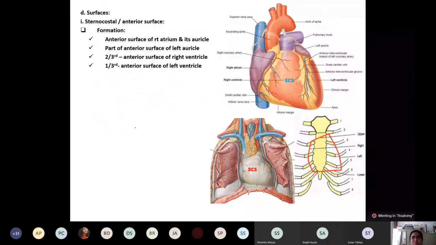Then another very important surface from the exam point of view is the sternocostal surface. That is the anterior surface. This is the sternocostal surface. And the questions always ask to mention the formation. The formation is by the anterior surface of the right atrium. The right atrium also participates with its auricle. And the part of the anterior surface, 2/3 part by which ventricle is this? Right ventricle, 2/3 part, and 1/3 part is by the left ventricle. Okay, this is the sternocostal surface.